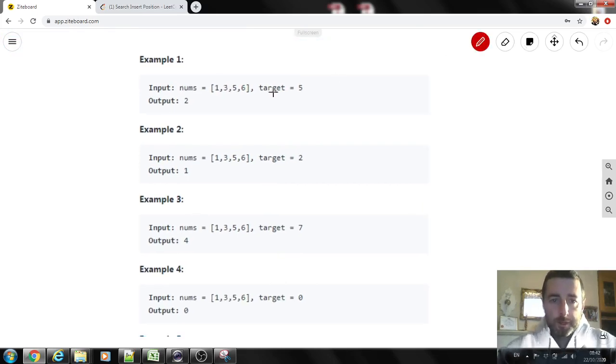So we have a sorted array and we have a target. We want to find the position if the target is in the array, and if it's not in the array, the position that it would slot into. So we have some edge cases.